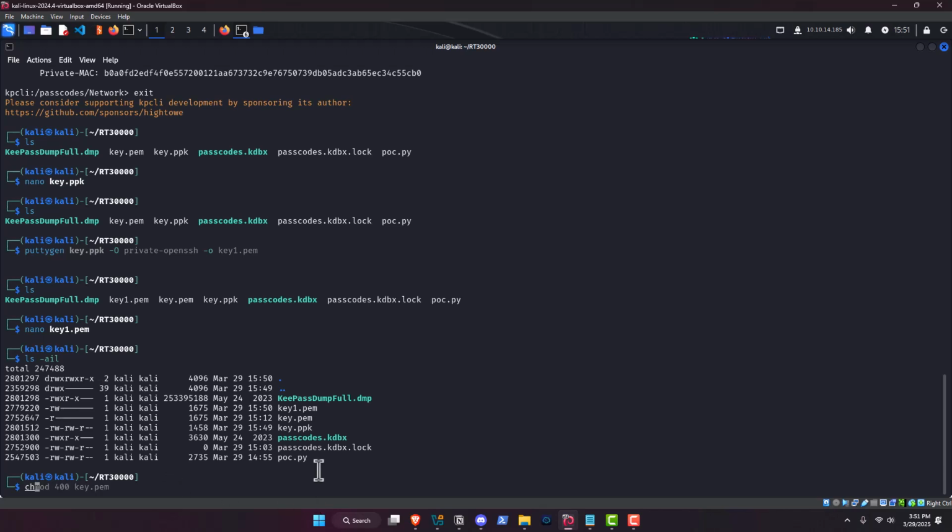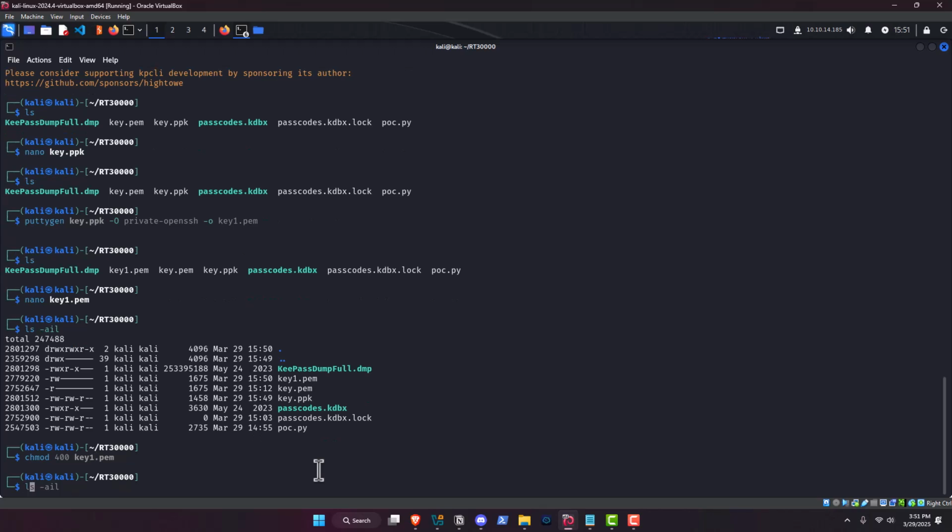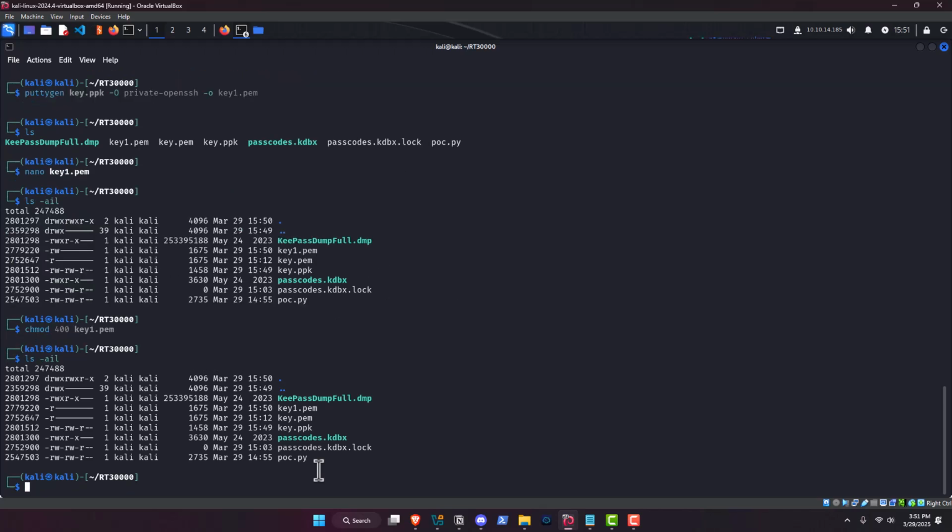So the way you fix that is chmod, and we're going to do it to key 1, right? Now if we do an ls -l, the key's read only, which means that it will work now when you try to SSH. You'll learn the hard way if you forget to do this, because it won't work. OpenSSH will not allow you to use it.